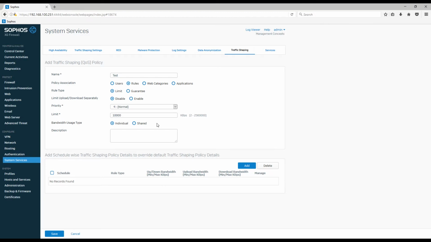This could be a good thing if applied to a guest network or a group of users, but you wouldn't want to apply it to your general internet traffic. So for my test policy, I'm going to set it to individual so that each user has a maximum of 10,000 kilobytes per second, but not guaranteed any.